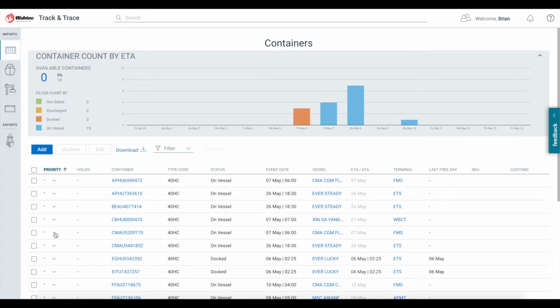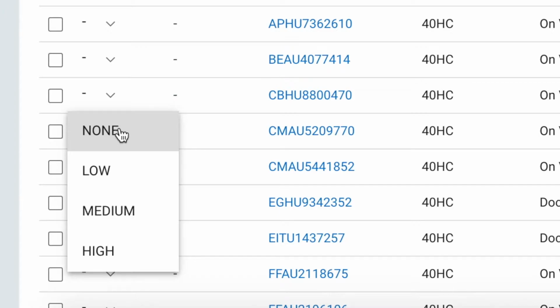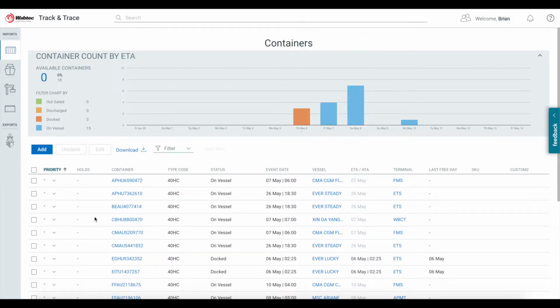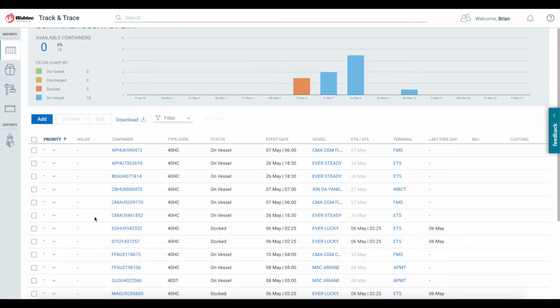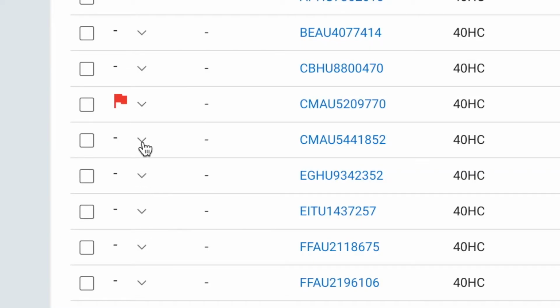Let's say you have some containers coming that you don't want to lose track of. Port Optimizer gives you the ability to set up to 3 different levels of priority from a single drop-down menu: low, medium, and high. When selected, each of these options will add a different colored flag beside the selected container. For example, let's say that these 2 containers are really important and you want to mark them high, but these others aren't quite as critical, so you might mark them as medium or low.